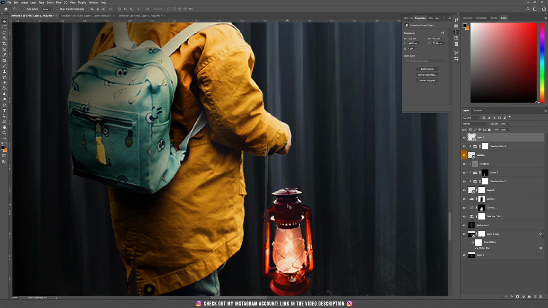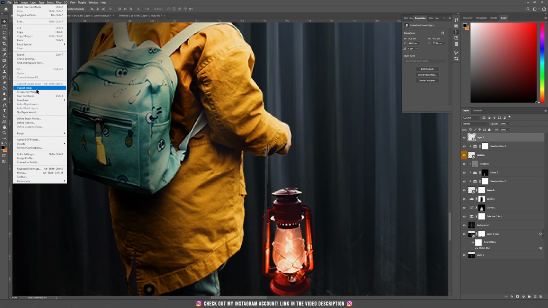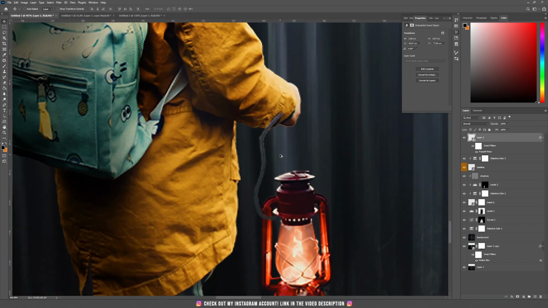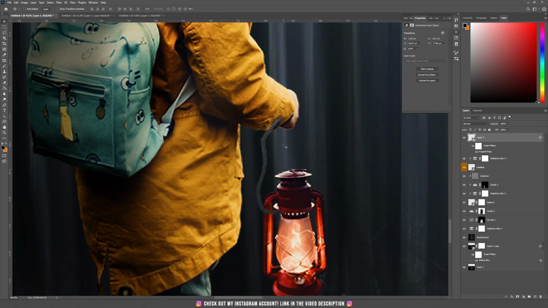Okay, something like that, and then go to edit and choose puppet warp. And I'm just going to press on some points on our cable, and I'm going to play around. And then when you finish, just press enter, and we have something like that. And I'm going to do the same thing to the other side.